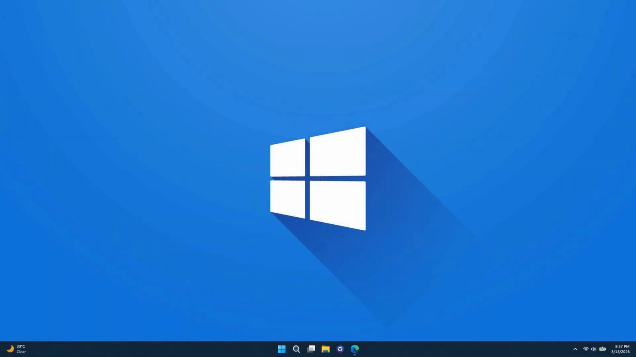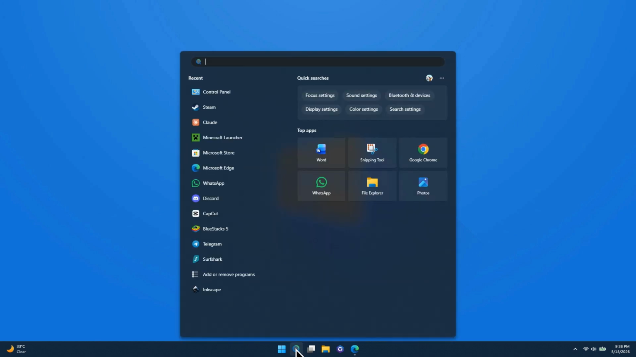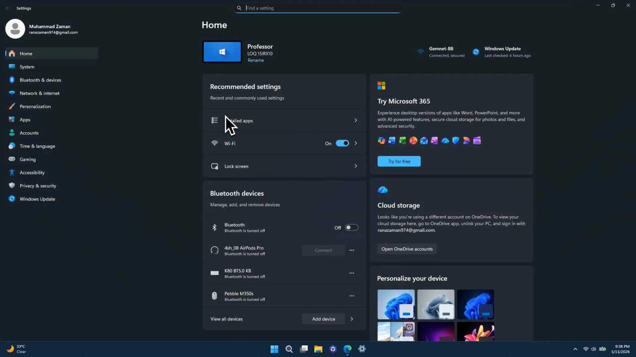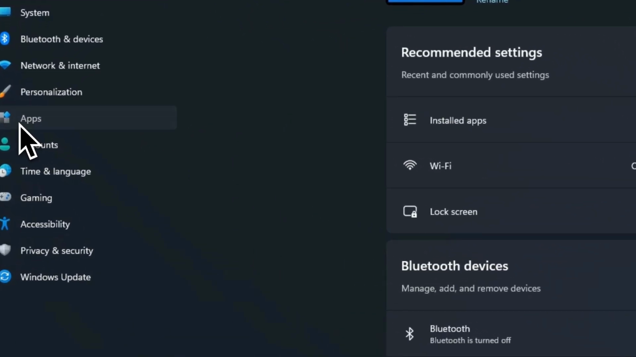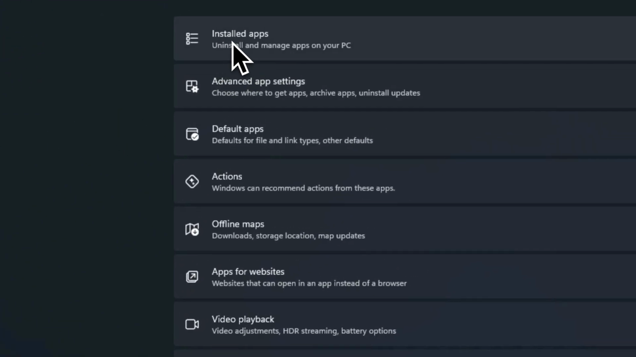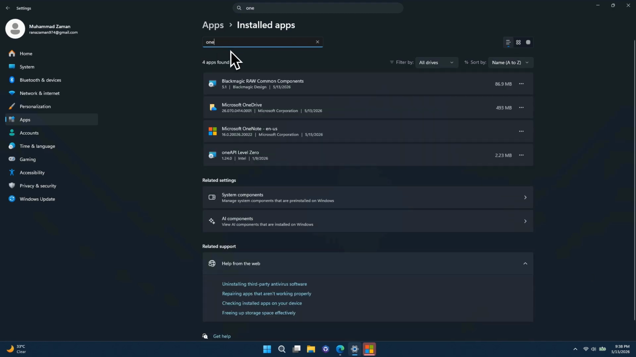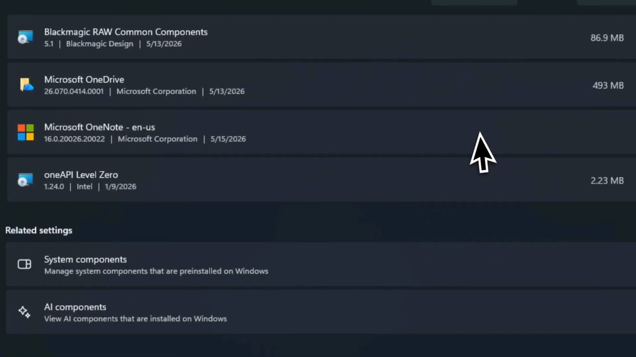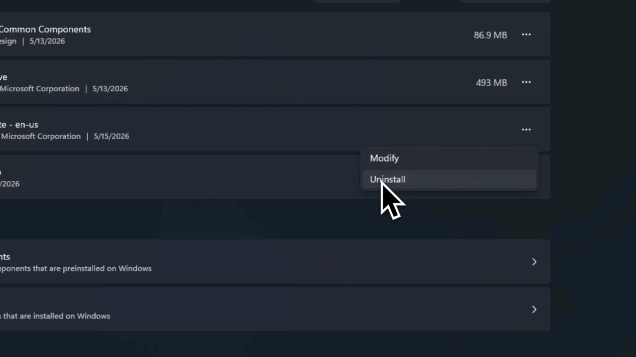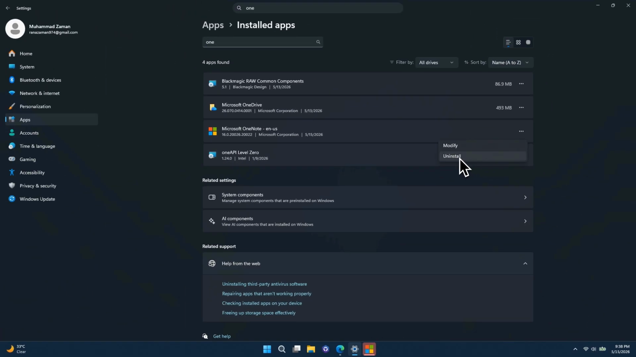The process depends on whether OneNote is installed as a standalone app or as part of Microsoft Office or Microsoft 365. If OneNote is installed separately, go ahead and open up your settings. Then go to Apps, and then select Installed Apps. Use the search bar to find OneNote. Once it appears, click on the three dots and choose Uninstall. Confirm the prompts and Windows will remove the app.